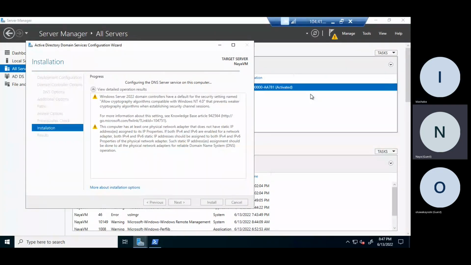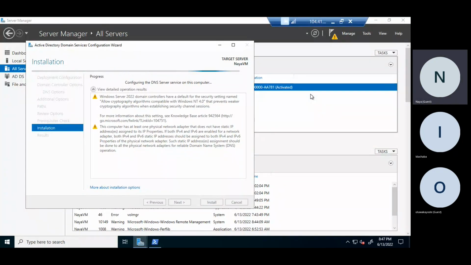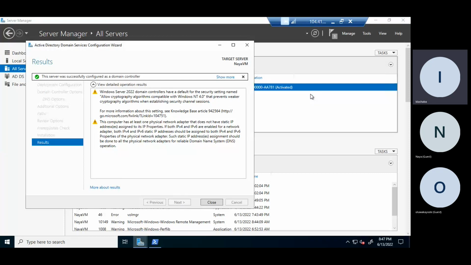Should I minimize this one so I can see what you're saying? No, don't minimize. I'm telling you, it is your screen that I'm looking at. Can't you see what it's saying? Look at progress, configuring the DNS server. As it was doing it, I was pointing it out for you. You don't get it. I was pointing it out for you.